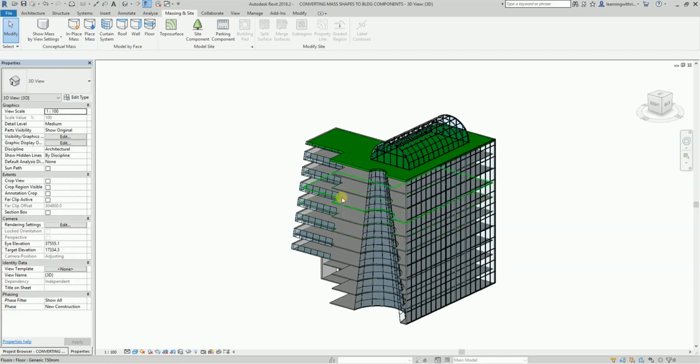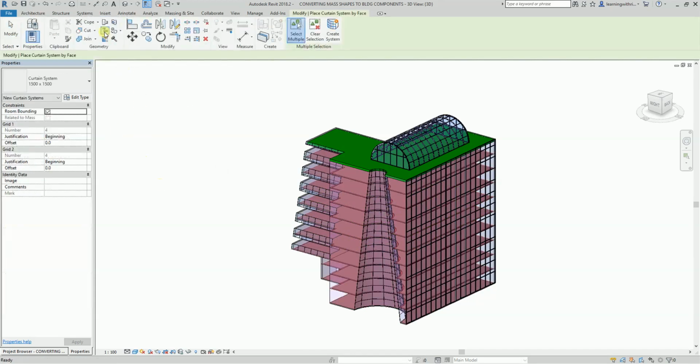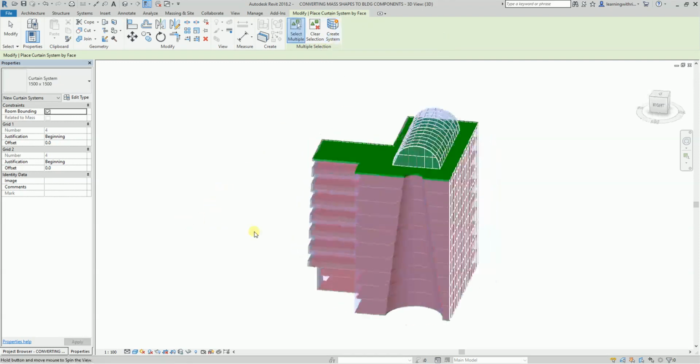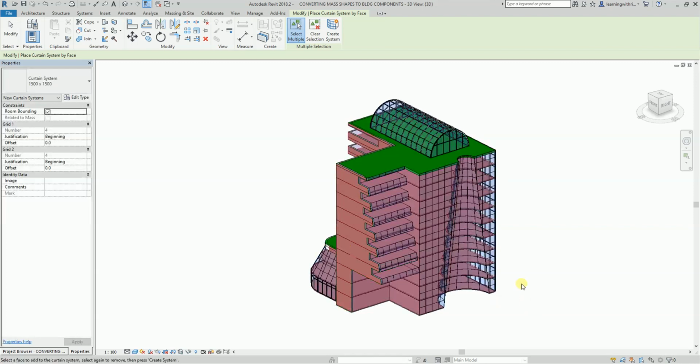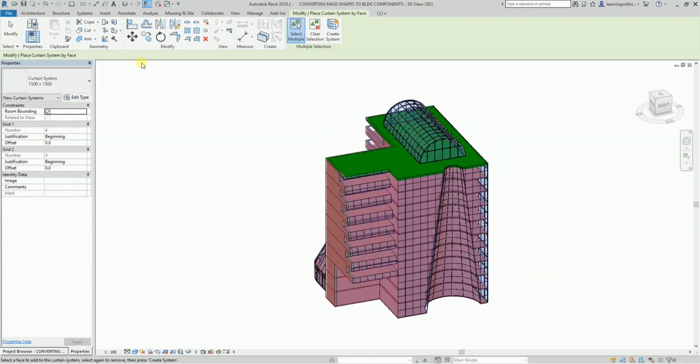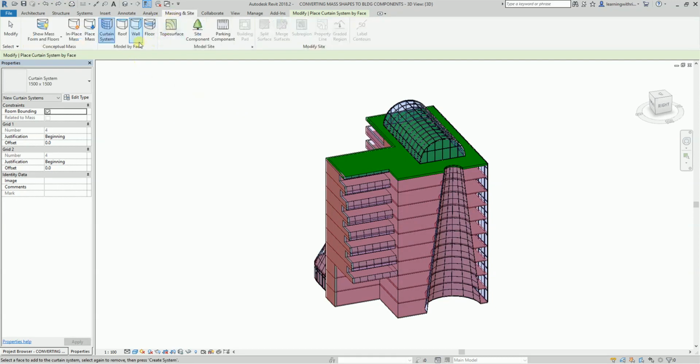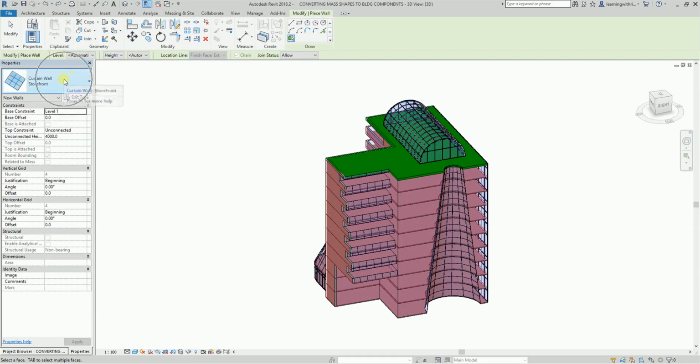I think I forgot to place a wall here. So let me just turn on again the conceptual mass, curtain system. So I'm going to select this face and then create system. Or let me just undo that. Let me try wall, massing and site, wall, curtain wall storefront. So I'm going to go ahead and select this one. There you go.